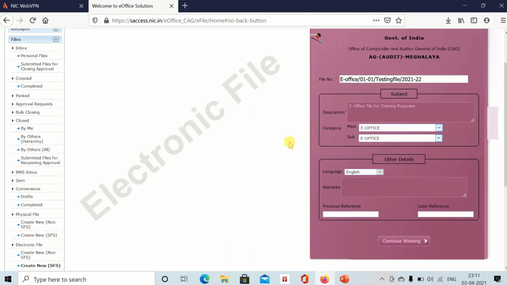This is the only thing you have to do to create a file. To create any file, what we have to do? We have to enter file number and description, then category, main category, subcategory, and remarks also we can give. Then click on continue working.